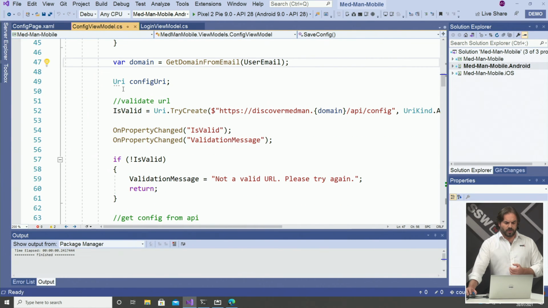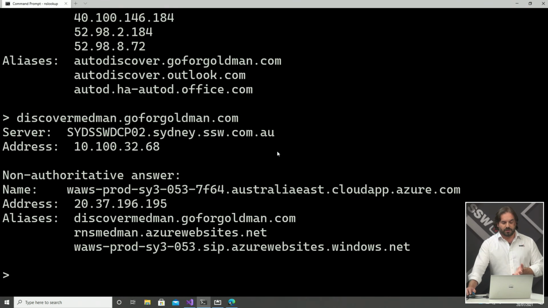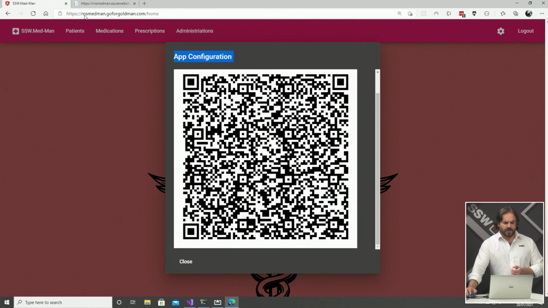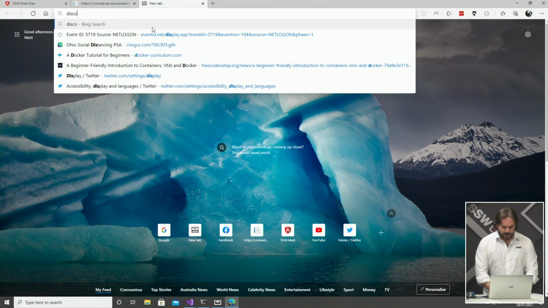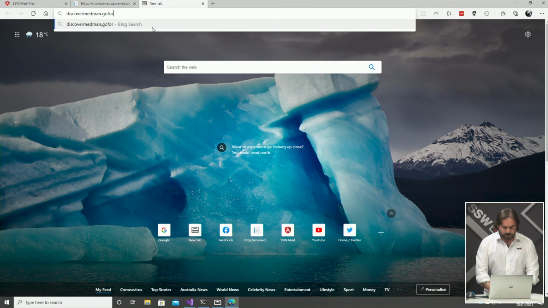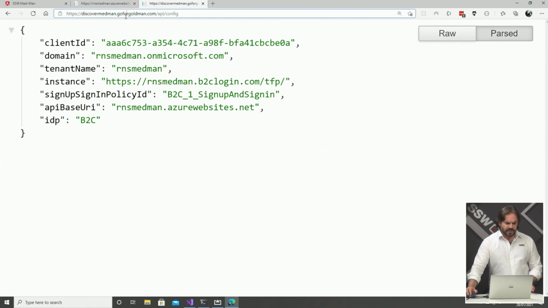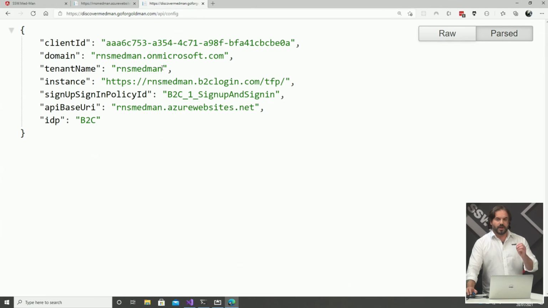Then we get that domain and we create a URI for discovermedman.domain/API/config. Now, if we have a look here, we know the domain is goforgoldman.com. If we do discovermedman.goforgoldman.com, we get the record is this one. The URL it's going to give us is rnsmedman.azurewebsites.net. The code is going to pop that into there, and it's going to go to API/config. And we know that if we go to discovermedman.goforgoldman.com/API/config, we are going to get that config. So all we needed was the domain, the SMTP domain, and we were able to get that config.